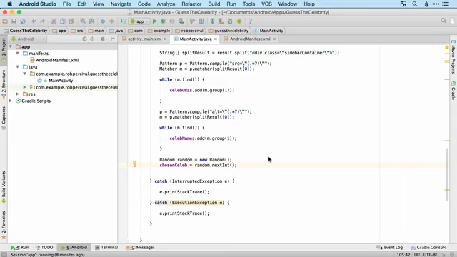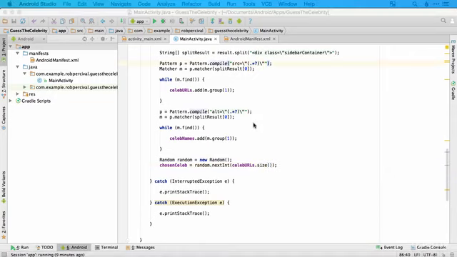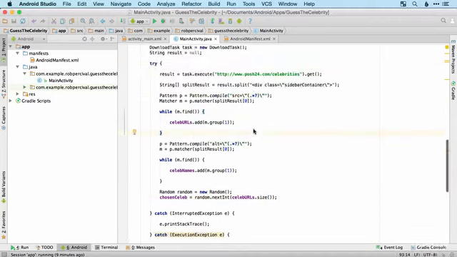So celeb URLs dot size. There we go. So remember, random.nextInt gives you a random number between 0 and 1 less than the number that you put in here, which is exactly what we want, because 1 less than that is going to be the highest value. So now the small matter of downloading the image.